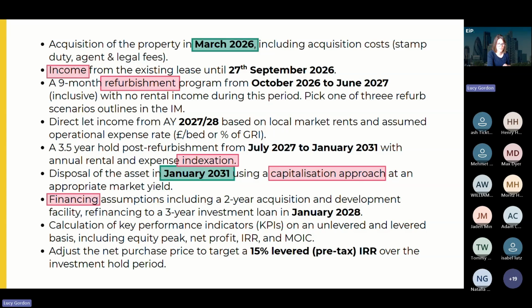You then have your financing assumptions. So in this one, we've got a 2-year acquisition and development facility, which means that we're going to want to create a facility that's going to draw down against the acquisition and against the CapEx costs. And then we need to refinance it to an investment loan. So you've got 2 layers of debt in there.